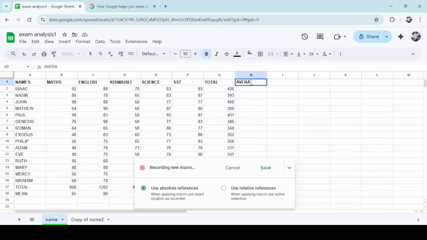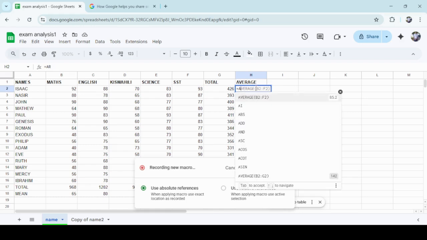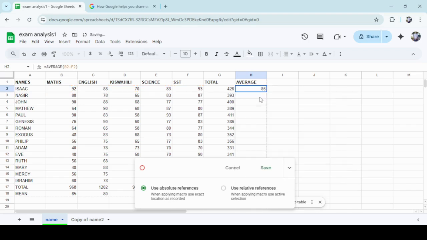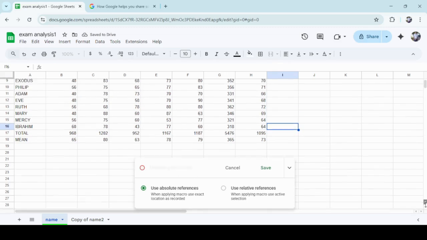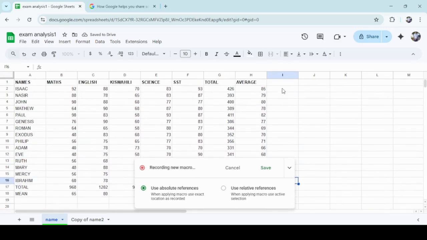The average will use the average formula. Average, the average formula. It has highlighted for me, so what I'll do is just press tab and it gives me the average. So I'll drag and drop. We have our average. The next step will be to do grading, grades.